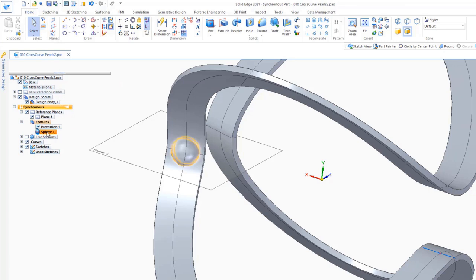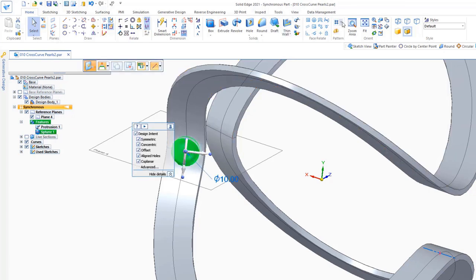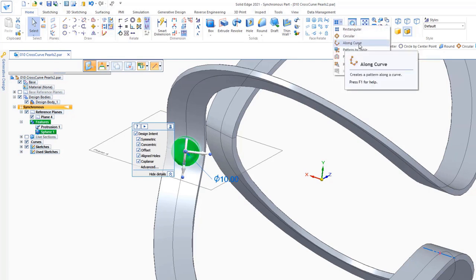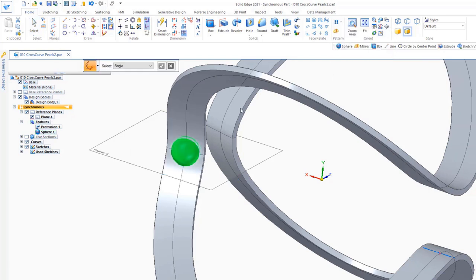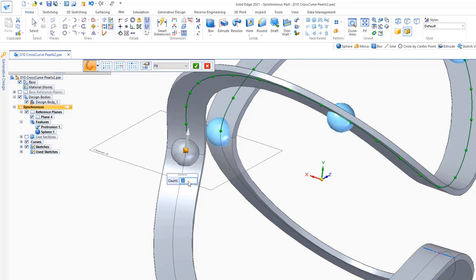Now I'll come back to that sphere, and I'll come up here to rectangle, pattern along curve. So I'd like to use this curve. There's my start point running in that direction. Let's put in, say, 30. And green check mark.